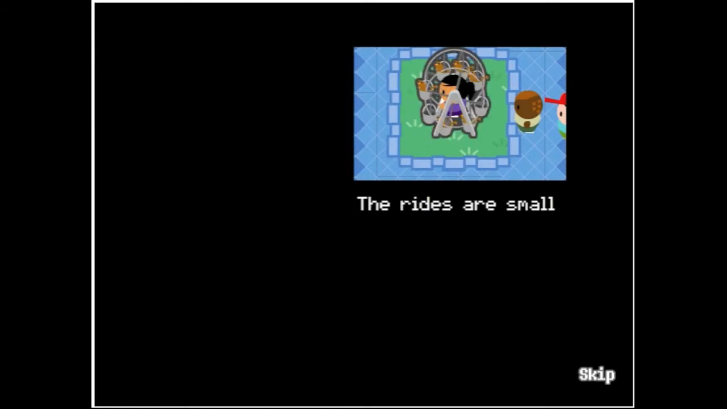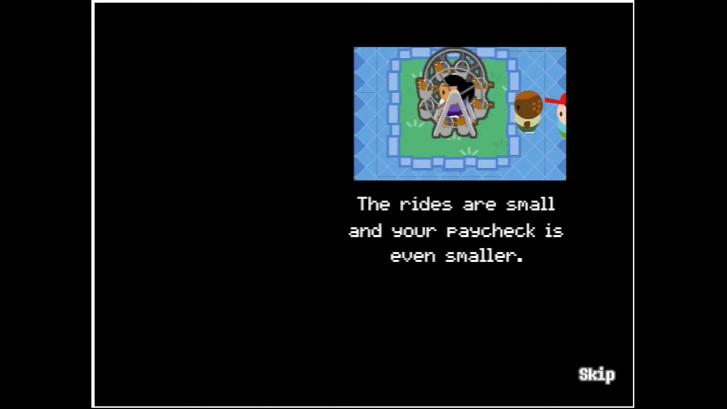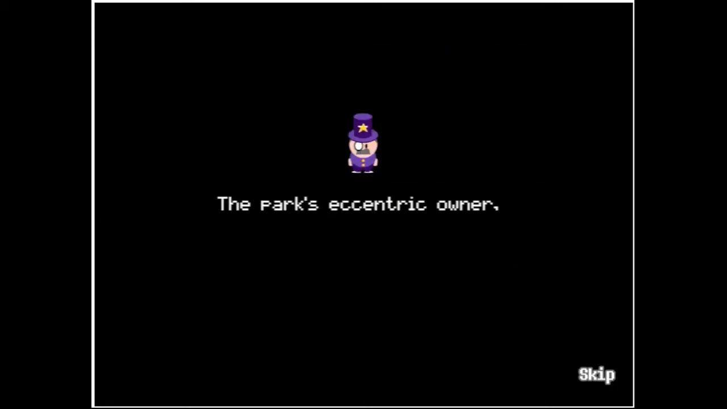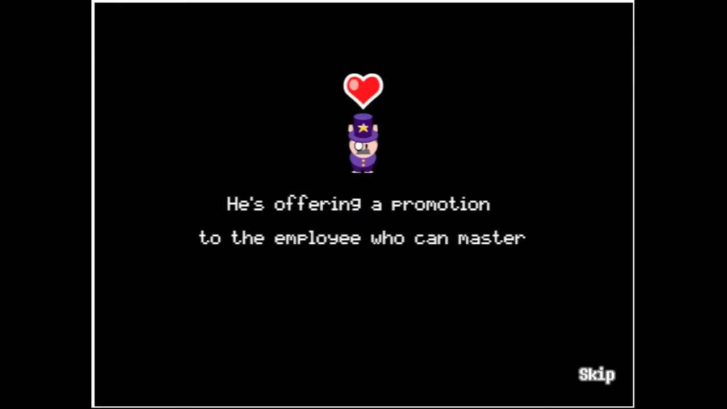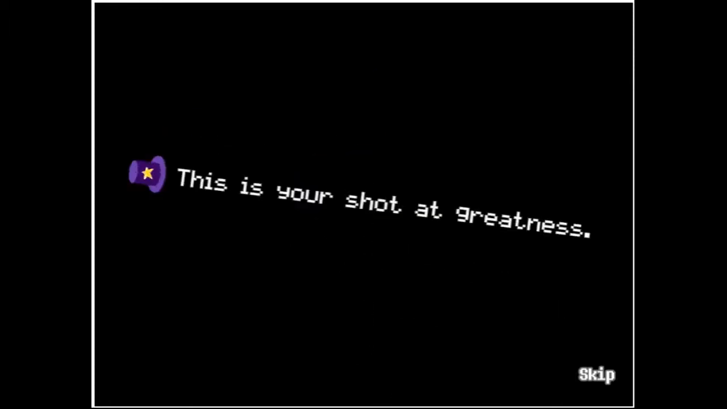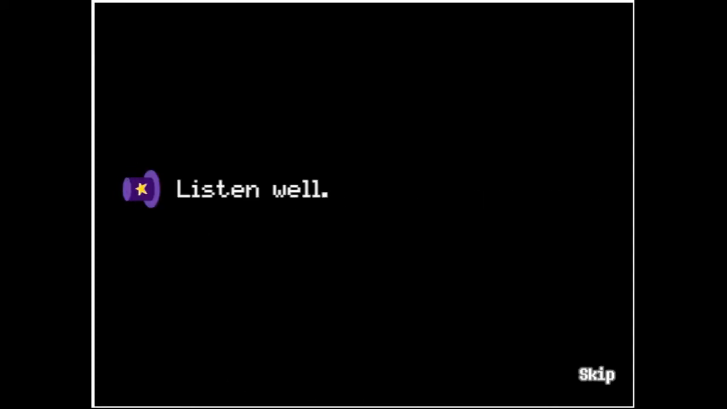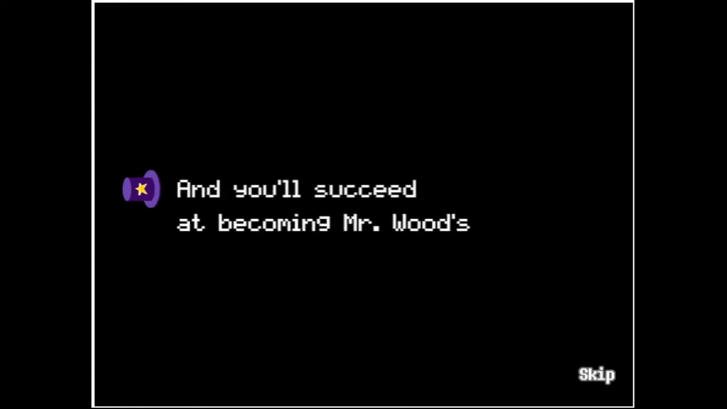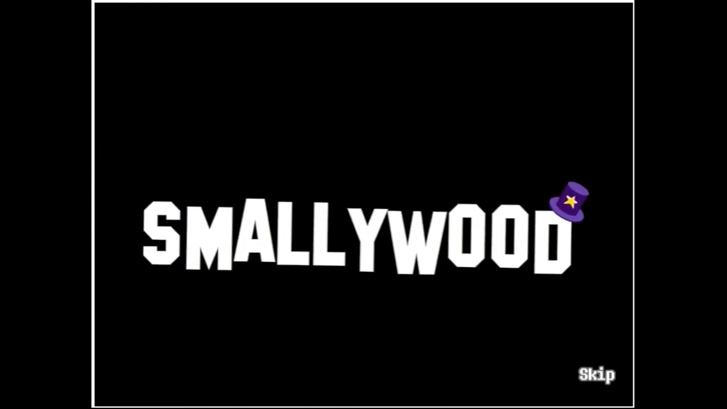The rides are small, and your paycheck is even smaller. The park's eccentric owner, Mr. Smallywood, wants to retire. He's offering a promotion to the employee who can master 3 essential skills. This is your shot at greatness. Listen well. Use your head, and you'll succeed at becoming Mr. Wood's second in command of Smallywood.